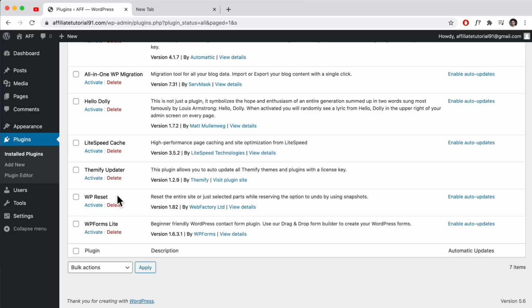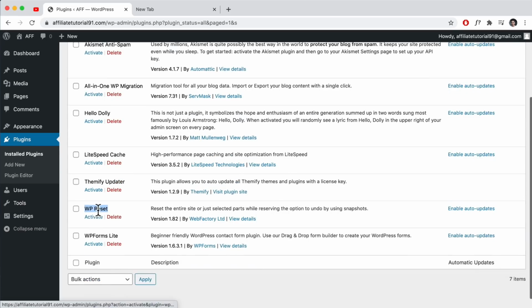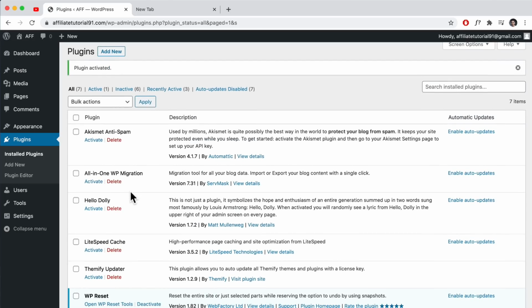So if you guys want to start WordPress from scratch and you want to reset everything, especially if you have an existing WordPress website and everything is just not working properly, then you can actually download a plugin called WP Reset. So you can click on Add New and search for this plugin. And once you activate it, it will actually allow you to reset WordPress back to the default settings that you had in the very, very beginning.